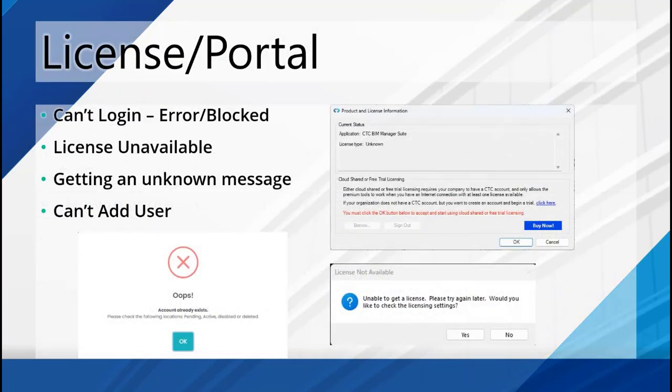So first off, when it comes to licensing and managing that, whether it's just obtaining a license in your CTC products in Revit or in Civil 3D, or managing accounts in the portal, there's a few really common things that come up. User can't log in, right? So we're using all cloud shared licensing now, and a user can't log in to get a license. Gives them an error, like unable to get licensed, please try again later, or they get a notice that says their account's blocked, maybe in CMS.